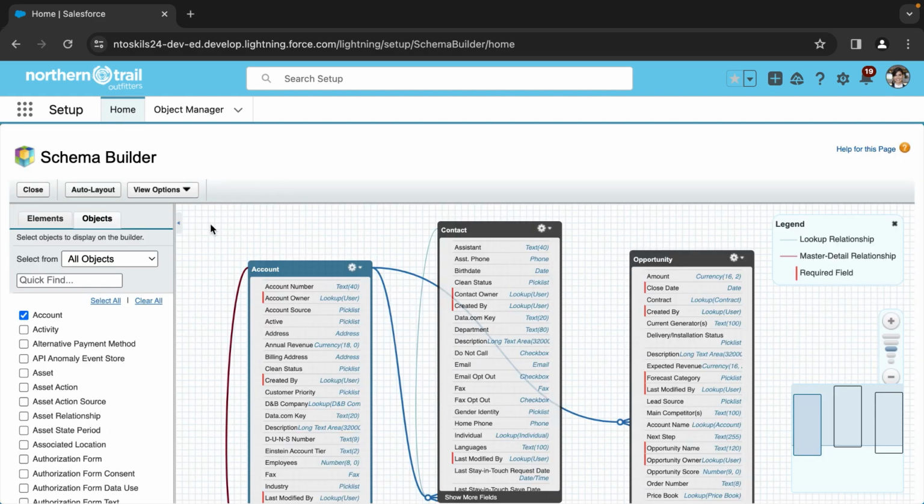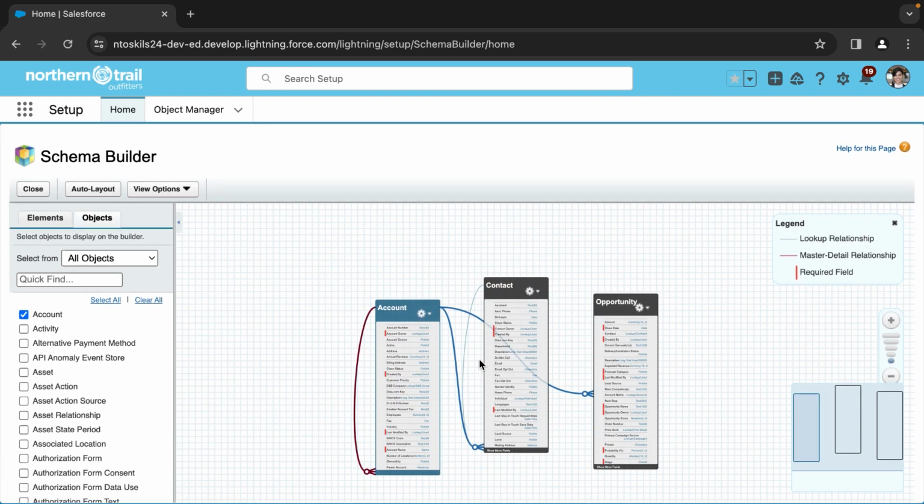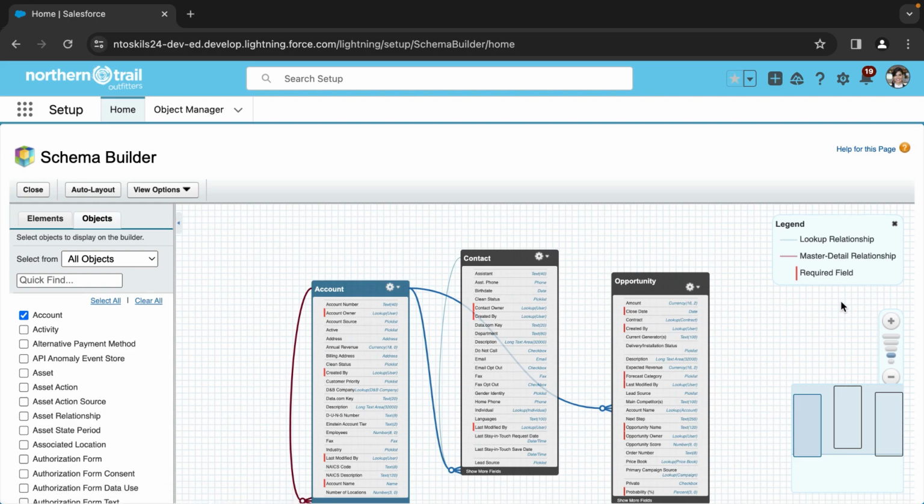Okay, so here's Schema Builder where I can show our overall data model, right? This is where, as an admin, I can visibly see and demonstrate all of the ways in which my objects are related to each other, which fields are lookup fields, and which fields are required fields. So if I'm an admin doing a demo of my data management skills to my stakeholders, I actually think Schema Builder is one of the most important things to show. All right, so that is your data management demo.